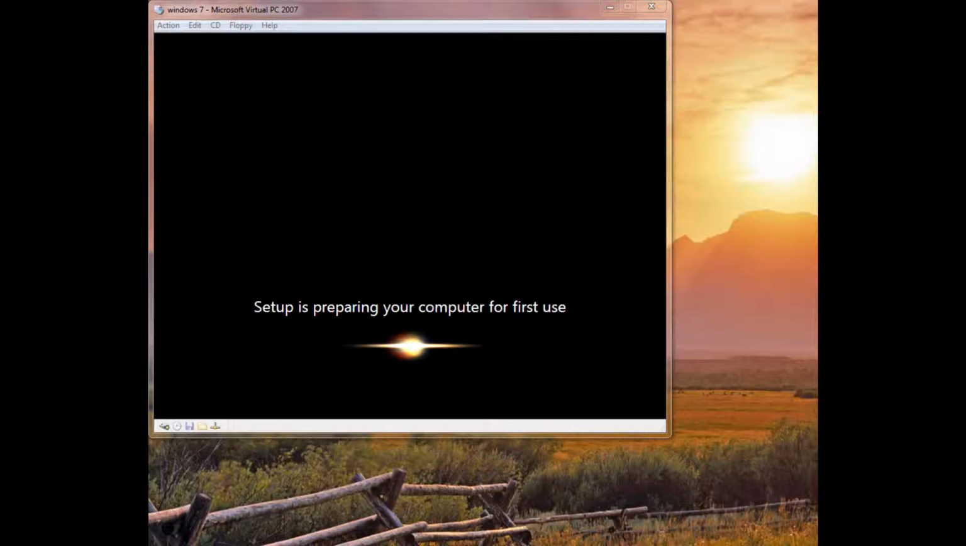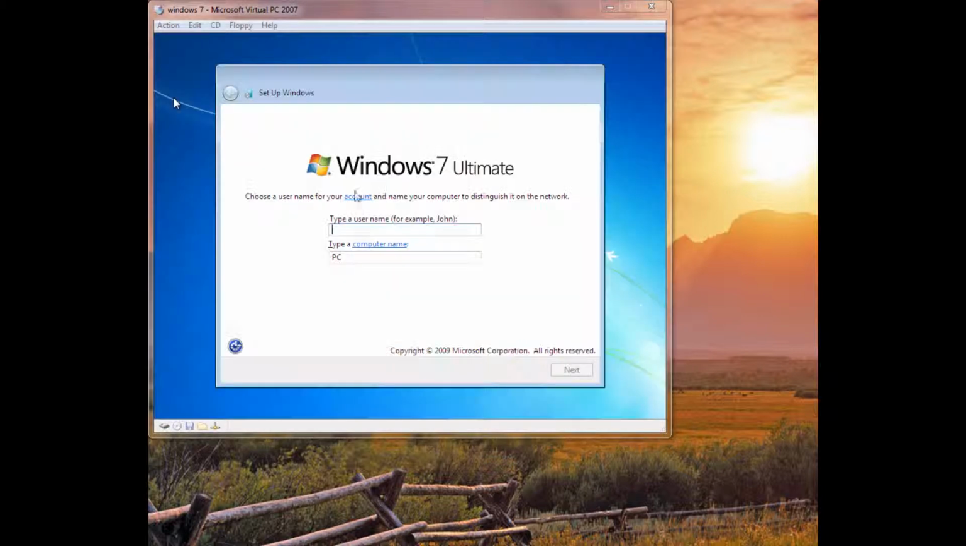Alright, so now it's just preparing the computer, and it should just take a little bit going through this process. Alright, so now you can go ahead and start entering your information. So I'll just put in Johnny, and then computer name. This is what it'll show up as when you're on your network. So we can just put in virtual PC Win 7. So just go ahead and hit next.